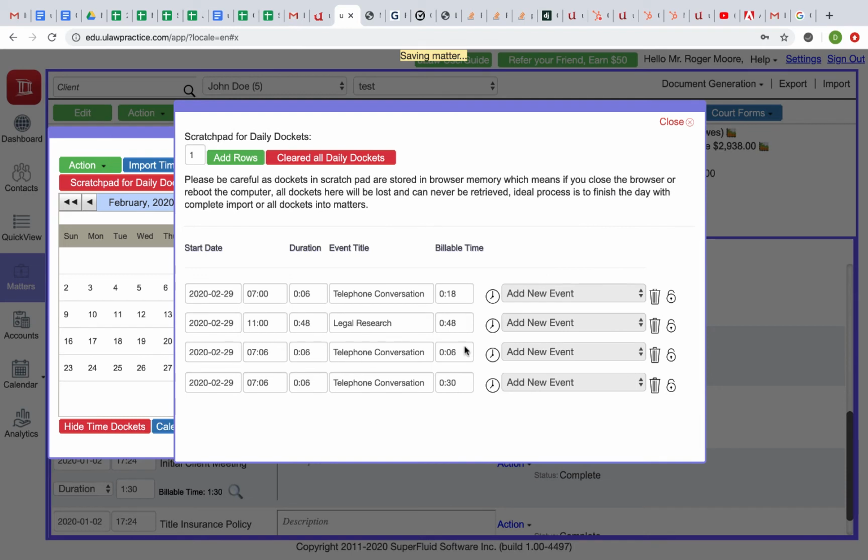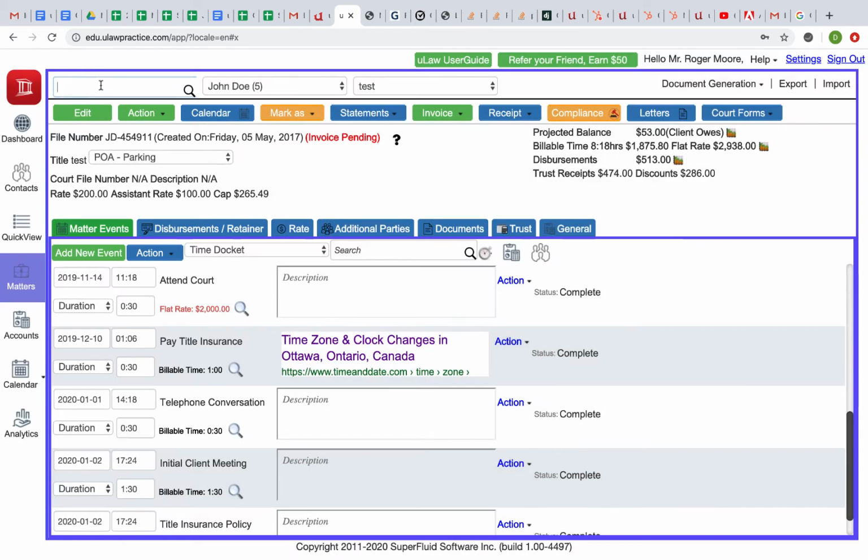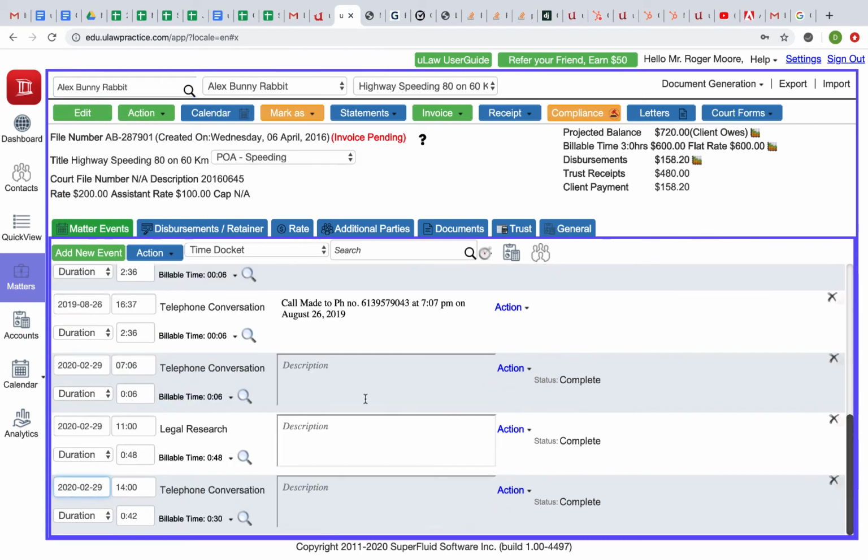Right now, you've been working all along on this screen, so let's go back to Alex Bunny Rabbit and actually check all the dockets that you put in today, right? So let me go to Alex Bunny Rabbit, and if you go now to the end, you see all the dockets: the telephone conversation, the 2 o'clock telephone conversation, the legal research. They all got added here.